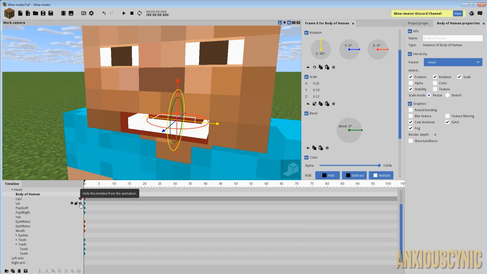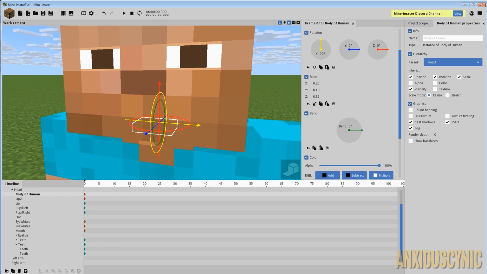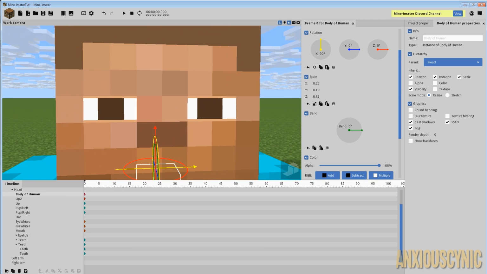All right, so let's go ahead and put his lips back on. We're pretty much done with the mouth there. And for a final touch, we want to go ahead and add some eyebrows.